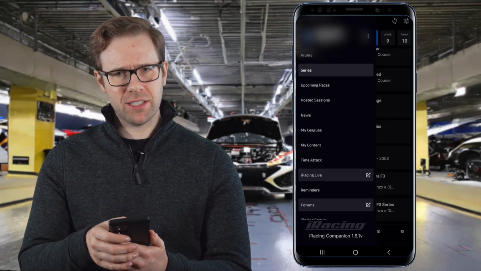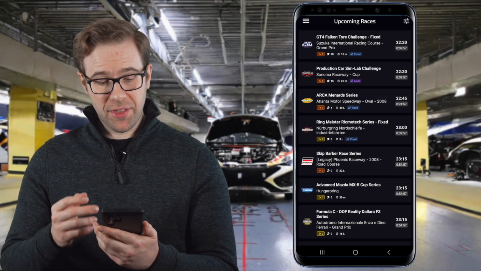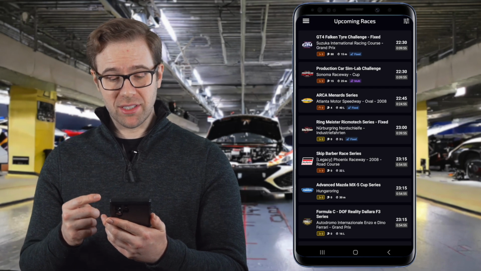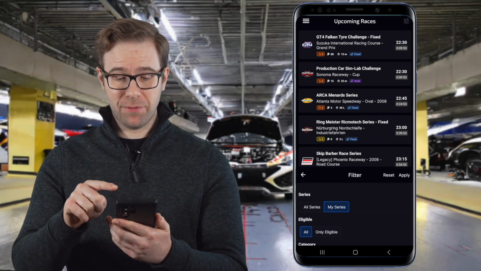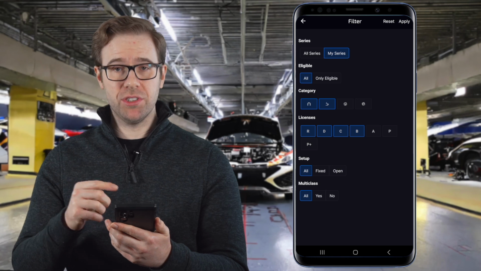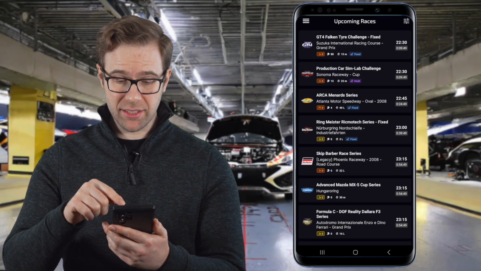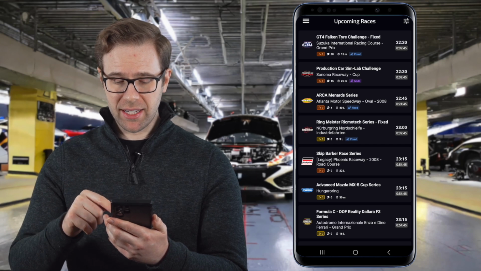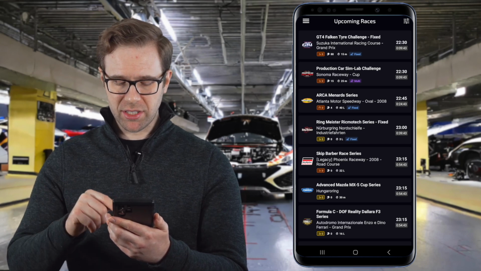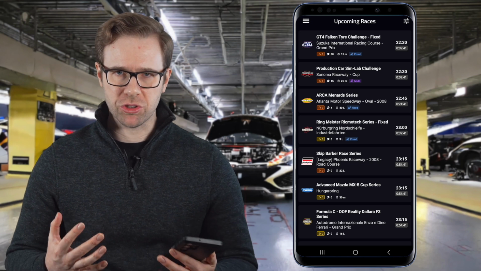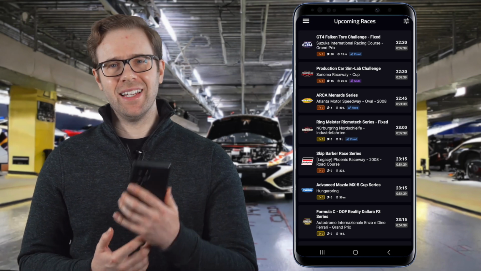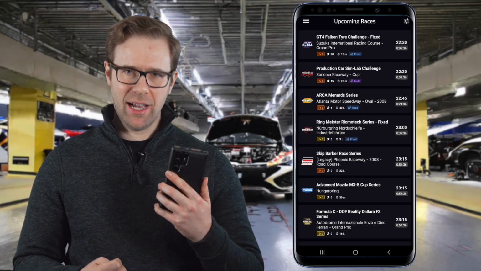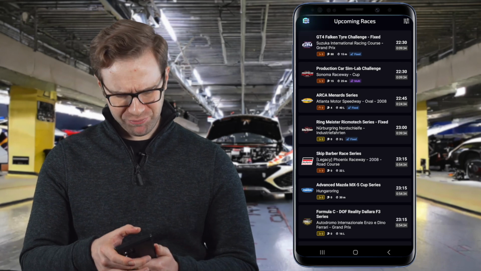So that's the series. Let's look at upcoming races. This just basically gives you a breakdown of the upcoming races that are happening right now. Now, I've filtered this by my series, which are the ones that I've favorited, which is quite nice. So out of all the series that I'm racing, I can see, all right, I've got a race starting in 10 minutes here, a race starting in 25 minutes here, a race starting in 54 minutes. So if you're short on time, you want to get into something quick, this is a nice, easy way to see what's happening basically at the tip of your fingers.